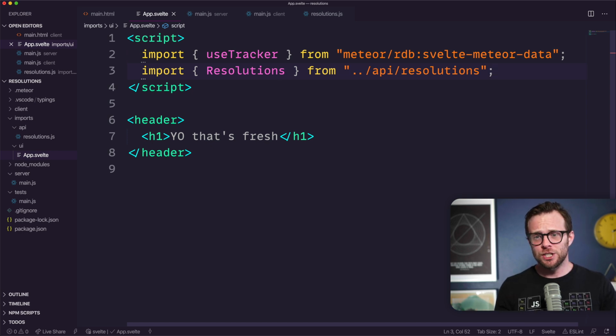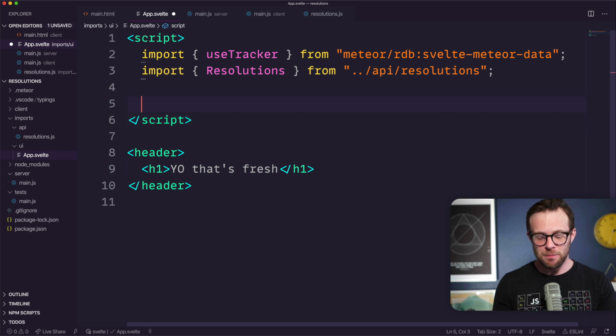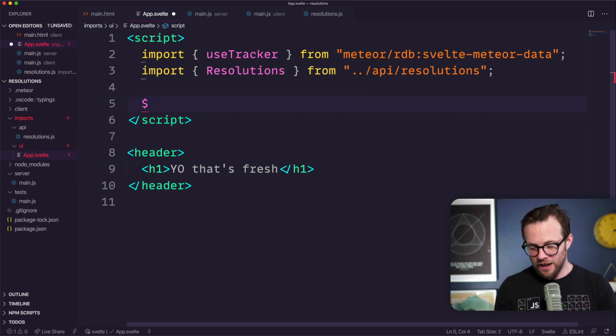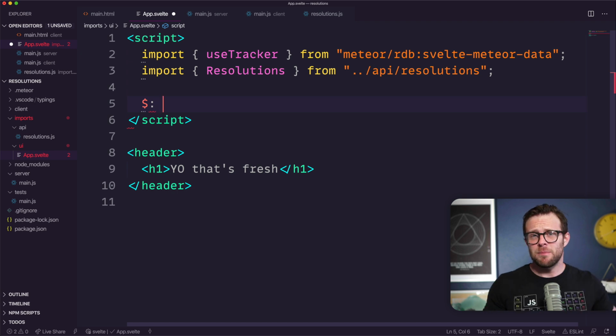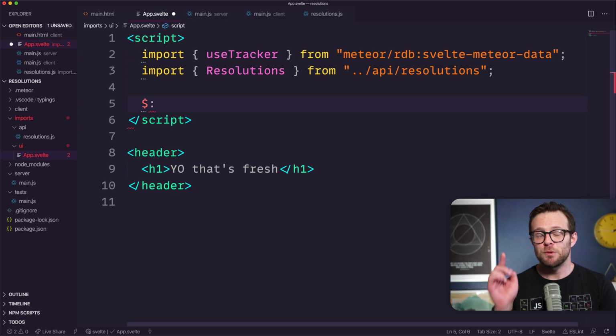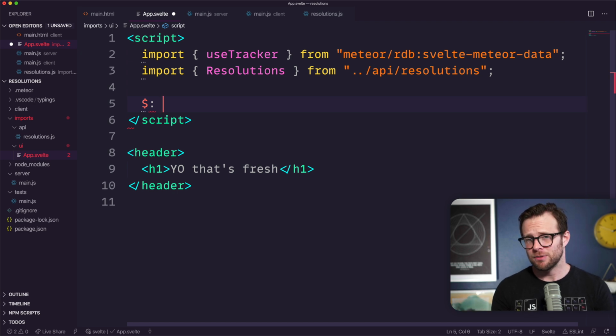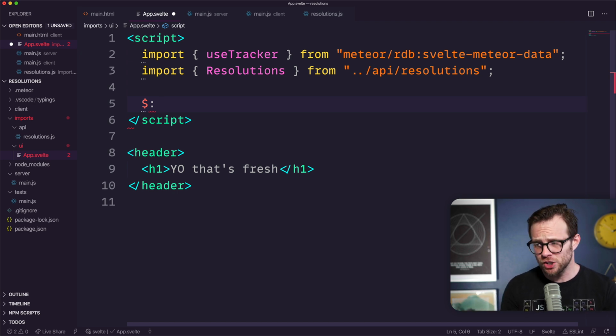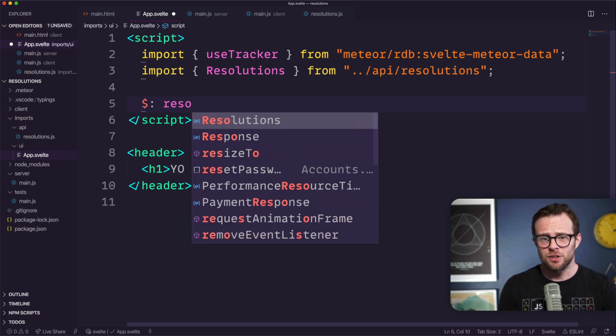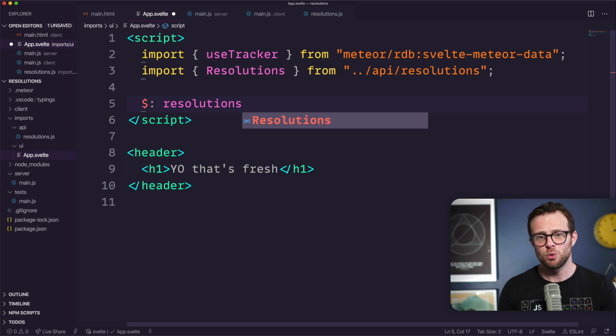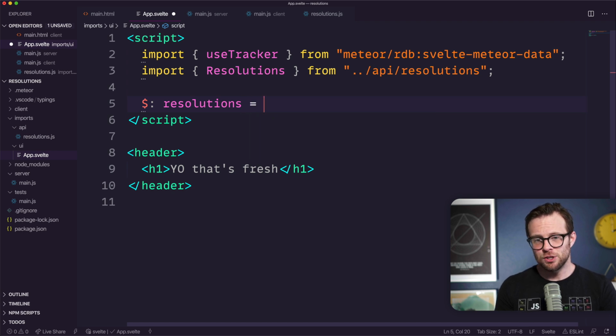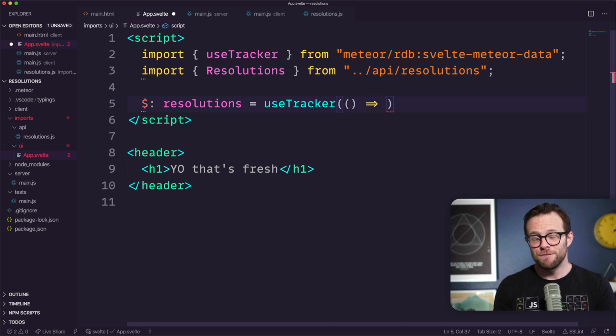Okay. Now, next thing we're going to do is define a reactive variable. Now, this is some Svelte specific code. If you do $: and then the name of a variable instead of const variable, it makes this variable reactive, as in it updates and changes throughout the UI. And that's going to come in really handy with this reactive database business we have going on with Tracker. So we have $: and then it's going to be resolutions, and this is going to be equal to useTracker, which accepts a function, and that function is going to allow us to do a database call.